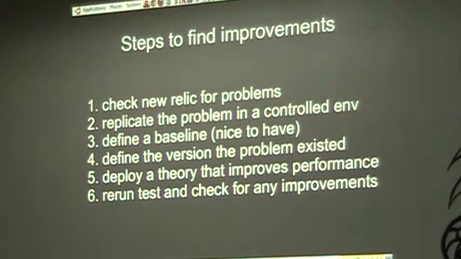So what do we usually do in Friendster? First, you check New Relic for production problems. Then we have this controlled environment we call PSR, for performance reasons, so we can easily deploy stuff and put in experimental code, then filter a test. Whenever we deploy, there's a tag. So we try to replicate the production problem in our controlled environment, then do our tests.